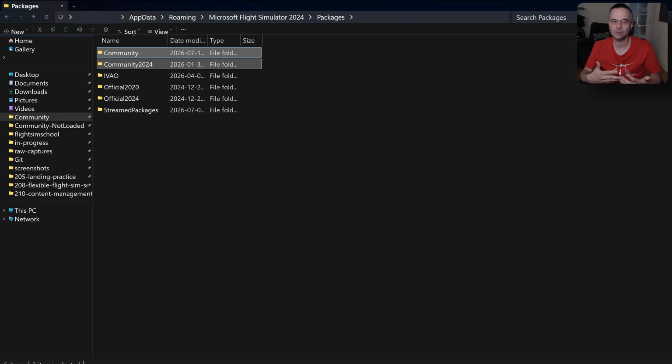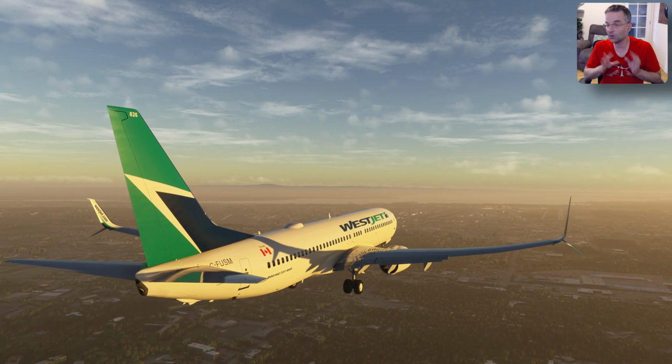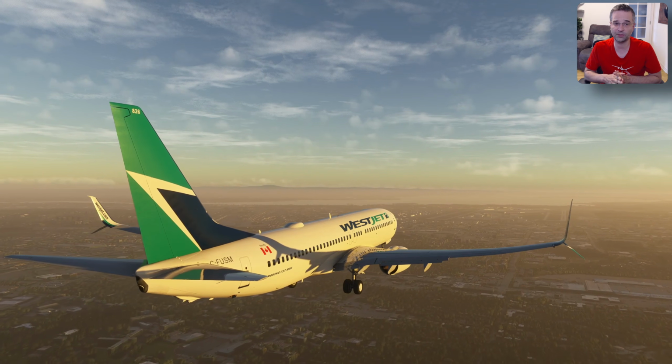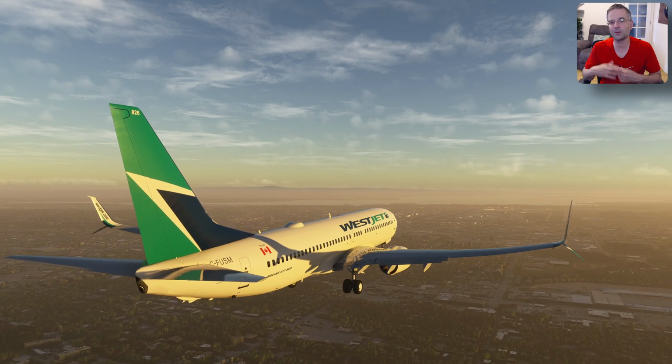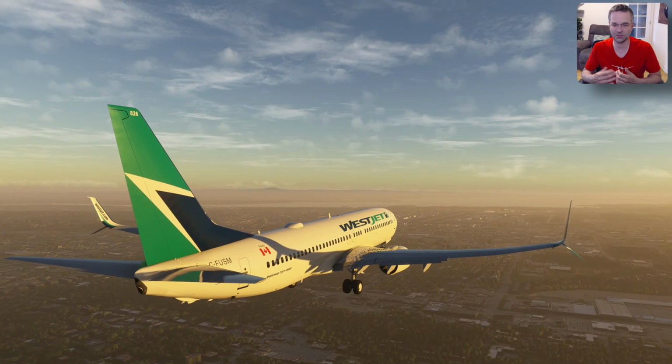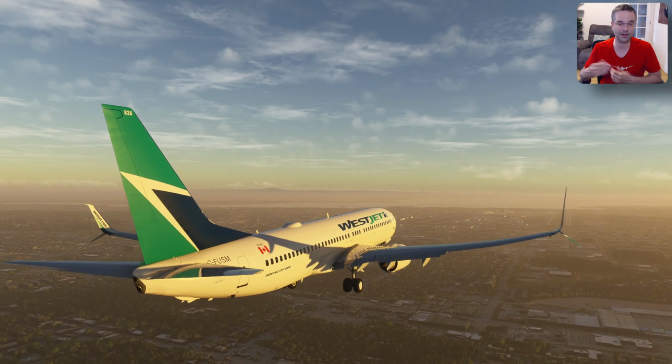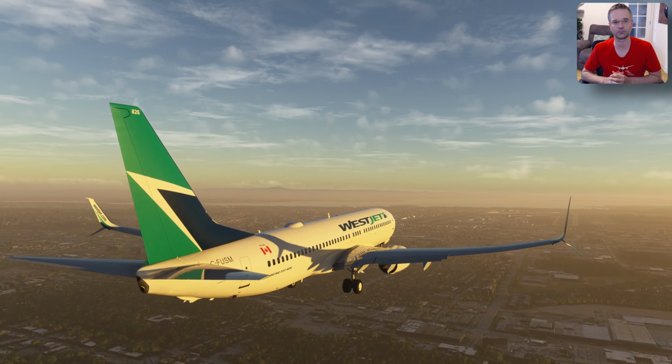But if you are able to run both sims side by side, I would seriously consider just cutting the cord with 2020 at this point because most add-ons work for 2024 now. If you only have 2024 installed though, just pick one of the two folders, they both work, and for the most part, I feel like everyone still uses the regular community folder rather than Community 2024.